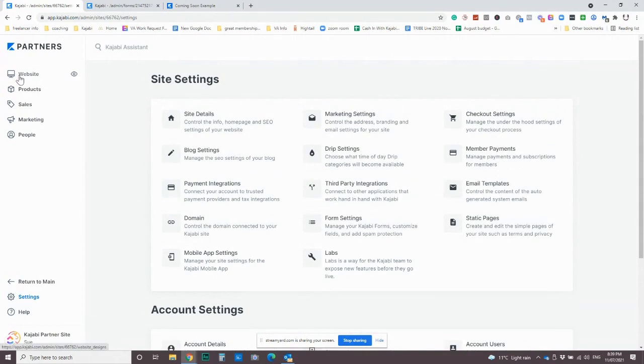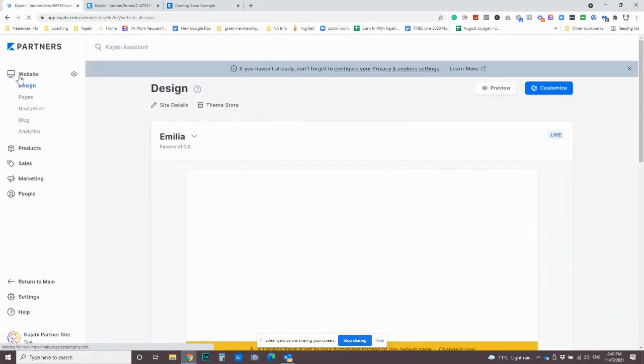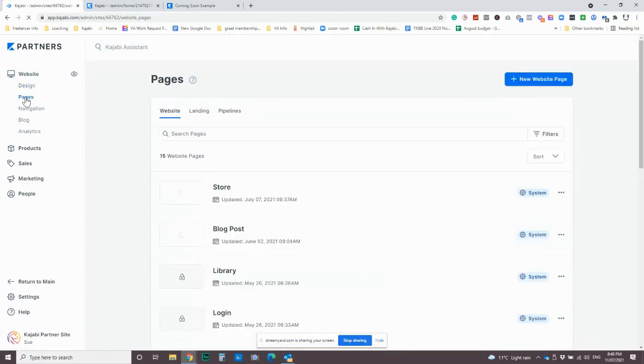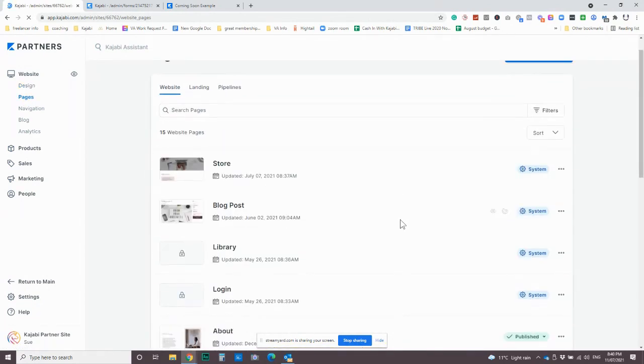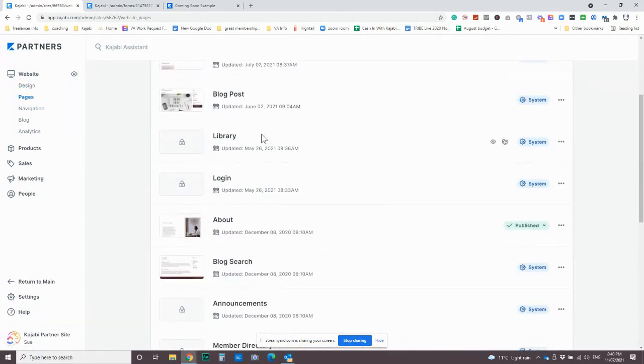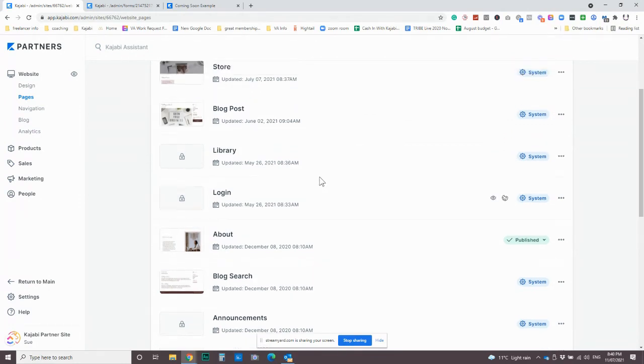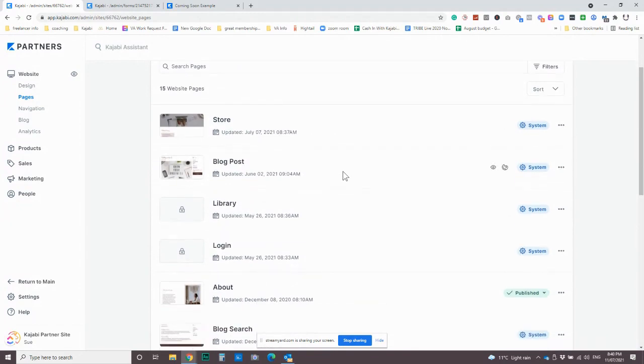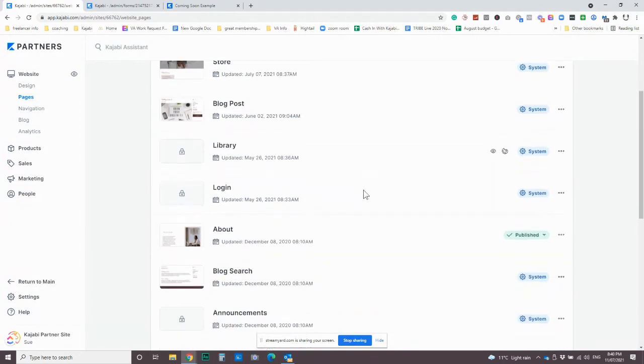And then a coming soon page, which you can put as a landing page on your website. And if you also go into your pages, then in your website area, just remember to update your library and your login before you start selling anything, because these are the two pages that people will see once they log in to go and access their product. Everything else you can update later. You don't need to update that in order to sell anything.